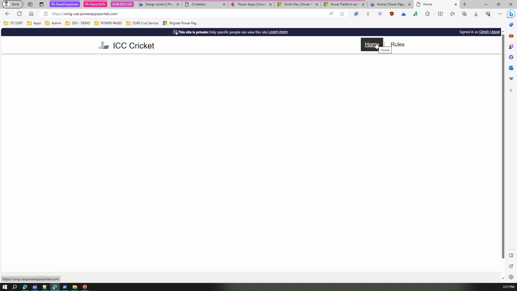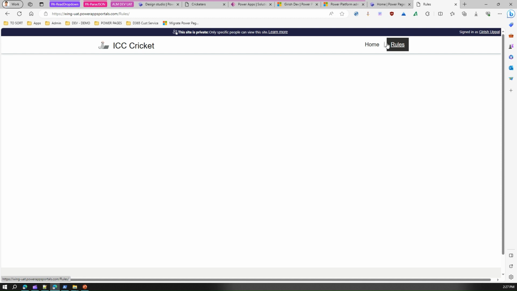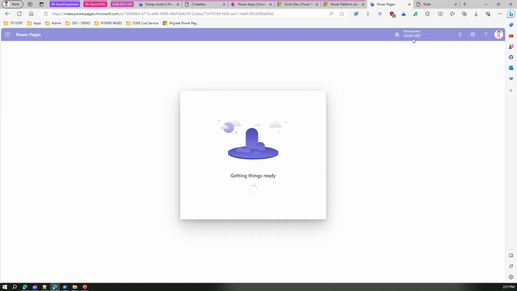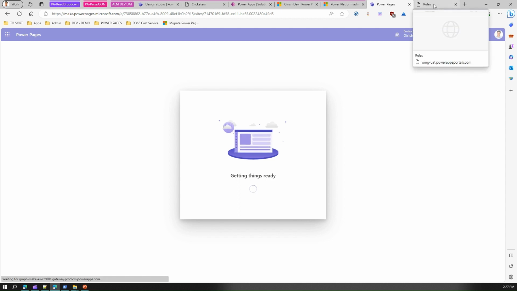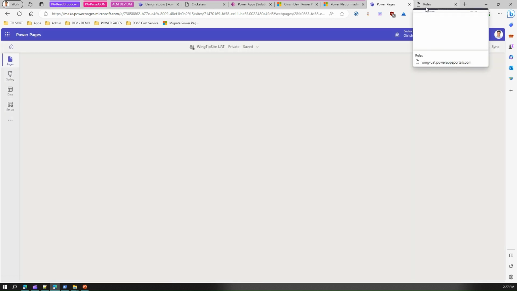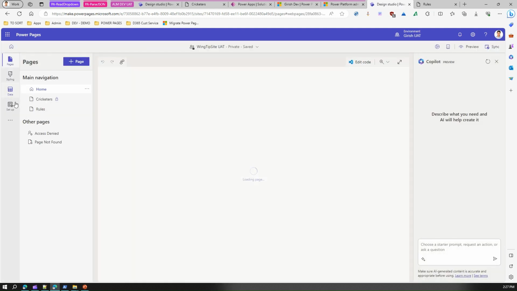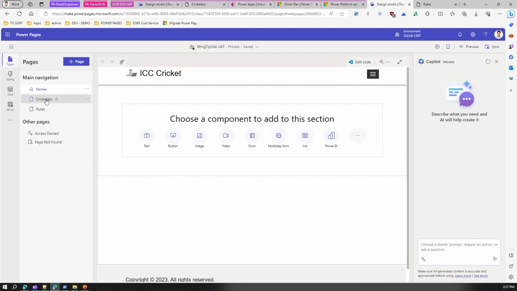Now here, as you see, this particular site has been provisioned and you can see the pages which have already been created. Let me edit the site and see whether all the pages have been migrated or not. Now as you see here, all the pages have been migrated.